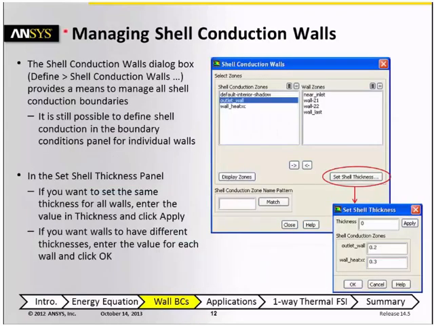For cases with large numbers of shell conduction walls, like you might see in an automotive underhood simulation, the shell conduction walls dialog box, which you open by going to Define and then Shell Conduction Walls, provides a means to manage all of the shell conduction boundaries in a single easy-to-use panel. You can use this panel though and still go to individual boundary condition panels for individual walls and change the shell conduction parameters.